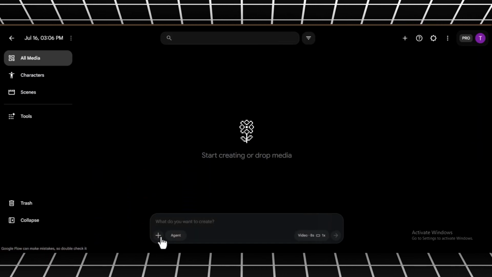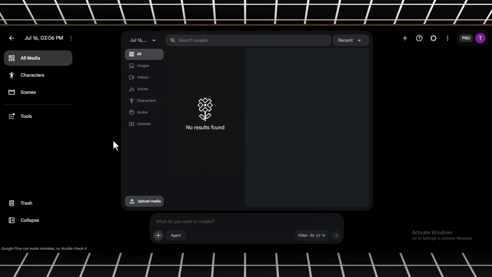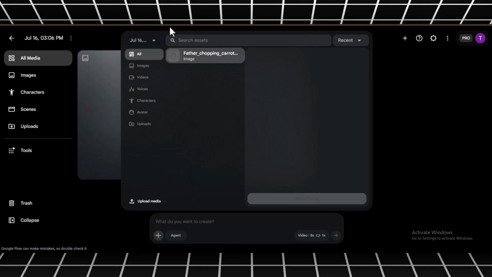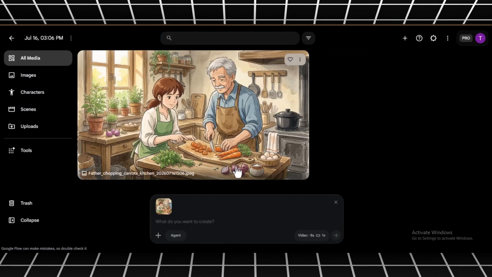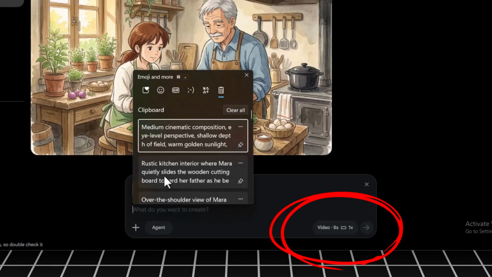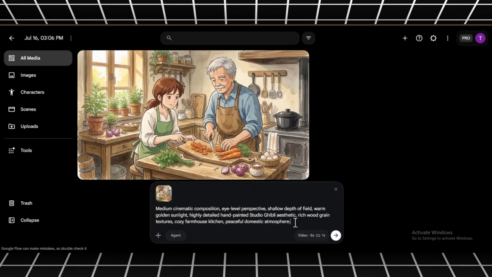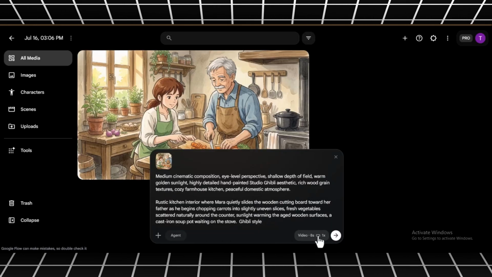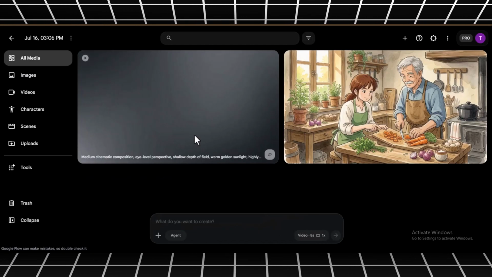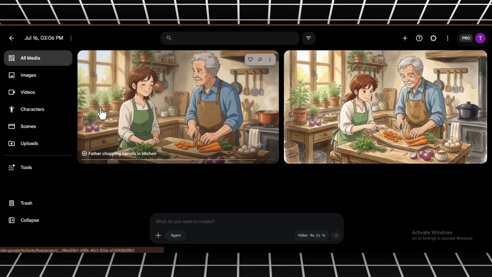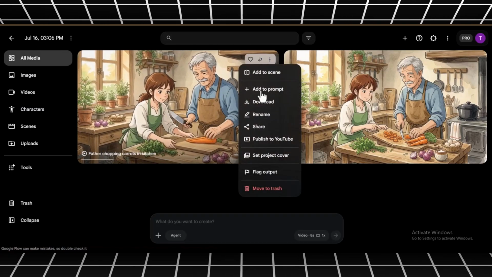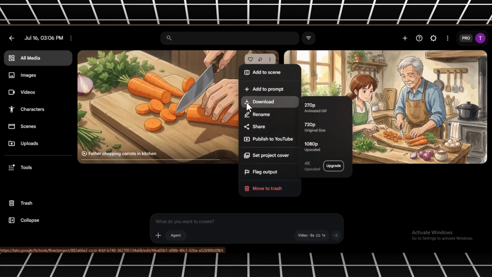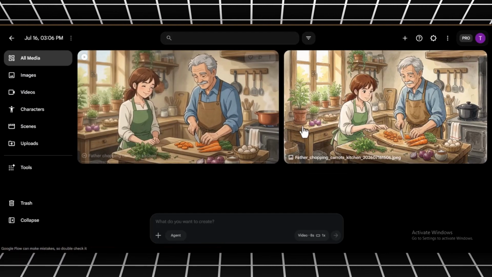Now it's time to turn your generated images into videos. Select the image you want to turn into a video, or upload the image from your device. Then, click Add to Prompt and choose the VO3 model. Now copy the matching image prompt for that scene. Paste it into Google Flow, then click Generate. Google Flow will use the image and the prompt to create your video clip. Once the video is ready, download it and rename the file Part 1. We'll combine all the parts together later to make the final video.